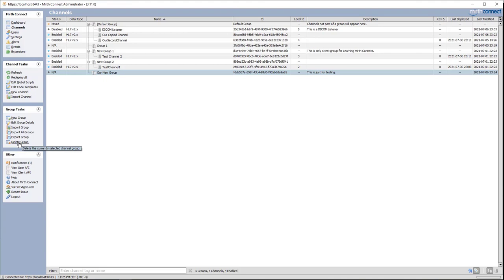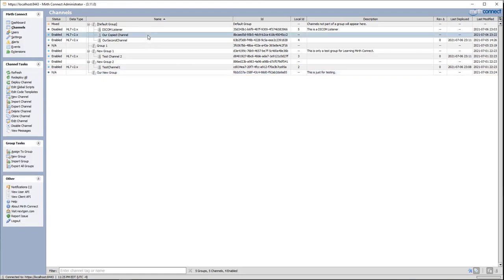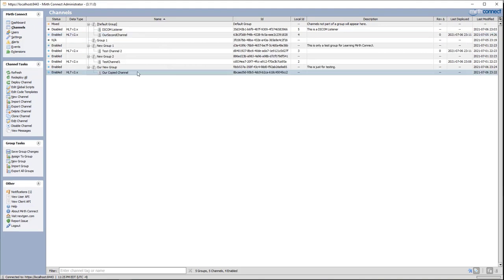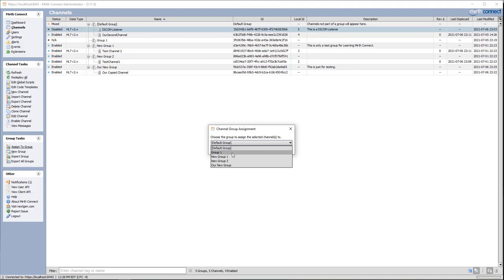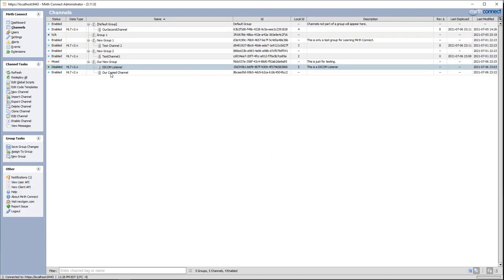Now we can assign channels to groups in a few different ways. So we can select our channel. We can drag and drop our channel into our group and save changes. Or we can select the channel and go down to our group tasks and assign a group. And here's where we can look through all the groups and assign our channel to our new group. So now they both appear under our new group.